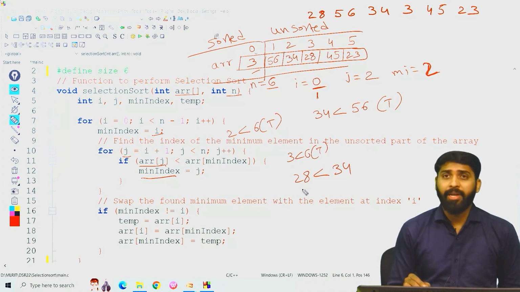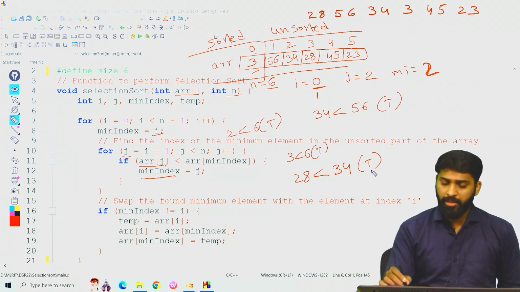Yes, 28 is less than 34. It is true. So again update the min index, that is j. What is the j value now? 3. Now j plus plus, 4. 4 less than 6. Yes, it is true.